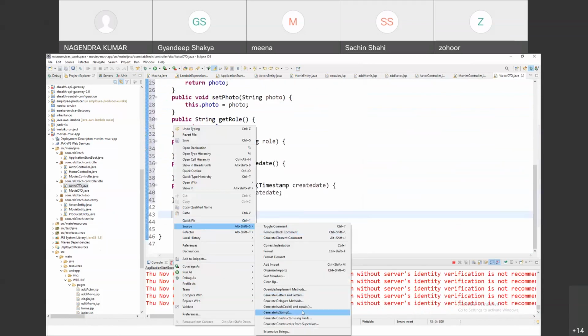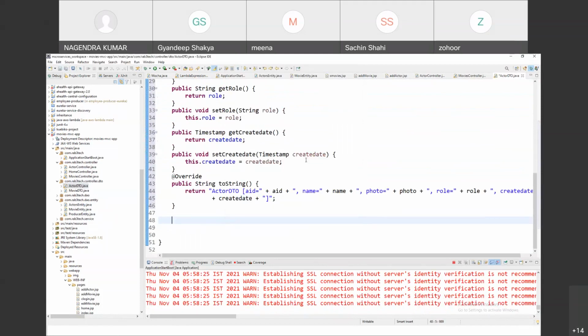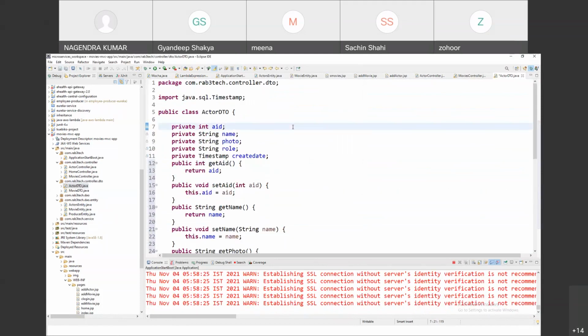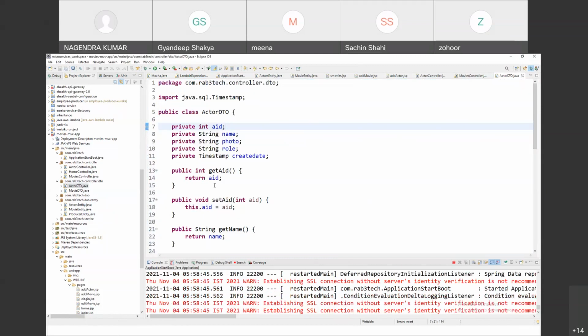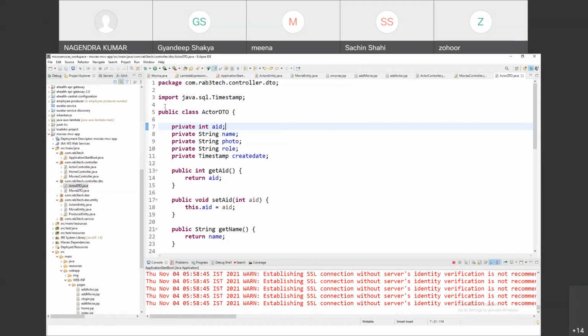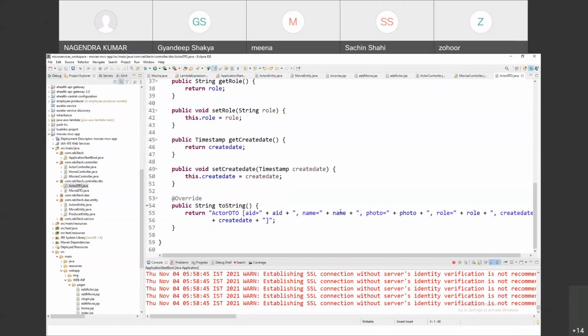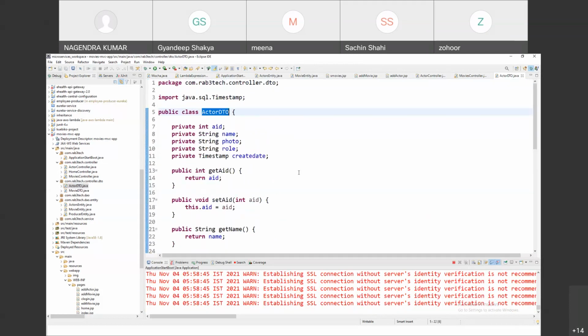Everybody in industry uses Lombok. What is Lombok? Don't write getter and setter methods. You just put an annotation on it, and it will create them at compile time. I'll show you Lombok.